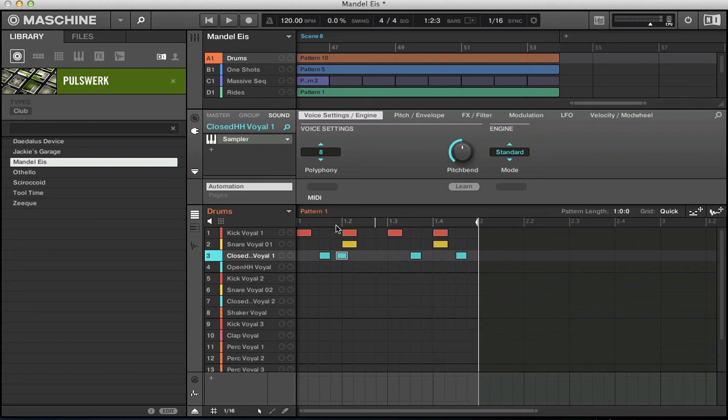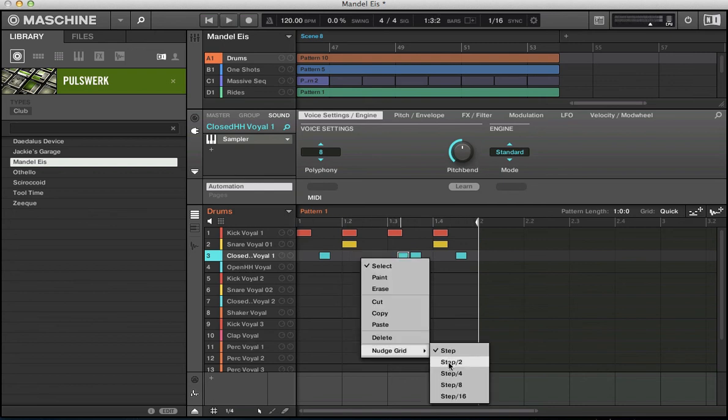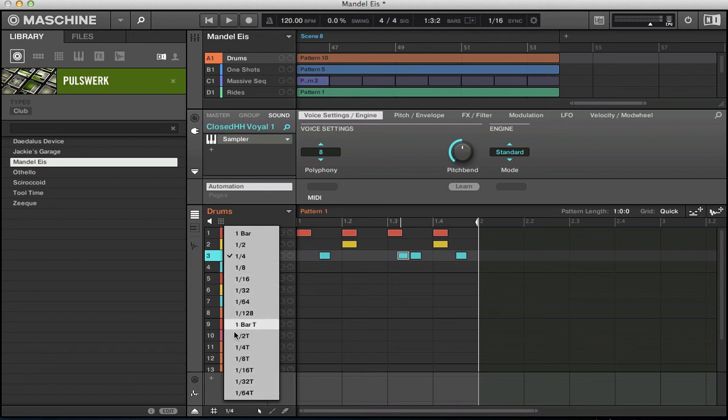So I can change it to 16th. It's going to be a lot more precise now. Or I could change it just to step here. So if we had it exactly on the offbeat there and we wanted to nudge this around, it's going to nudge it in 16th steps. But if I change this pattern grid to say quarter notes, it's now going to nudge it in quarter steps. So if we right click again on this nudge grid and go to full step, the length of this step is actually dictated by the grid setting that we have in here.